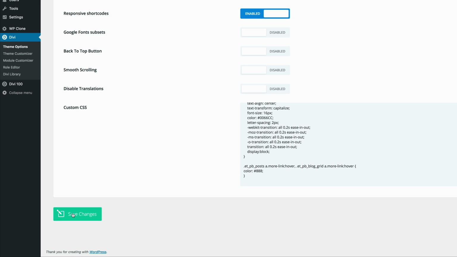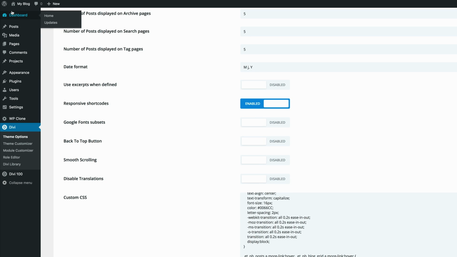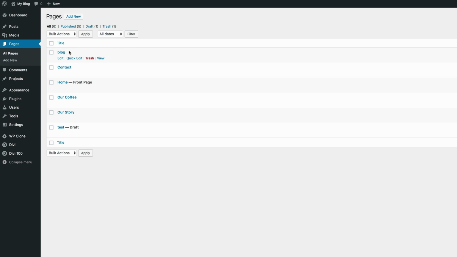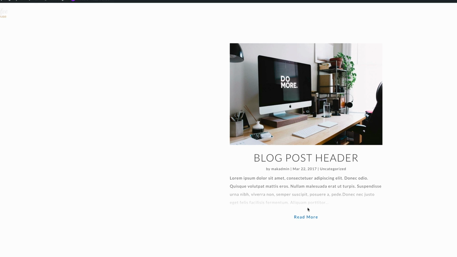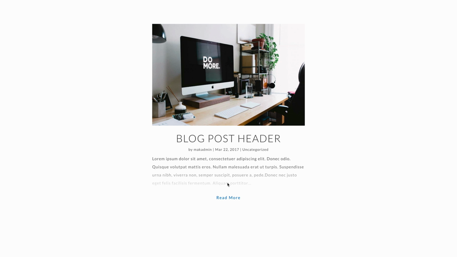So now if we go to that page where we've added that article, we should be able to see that fading effect. Okay, so I'm going to go back to pages, click on all pages. So this is the page we created, so I'm going to click on View. So now we can see we have that fading effect.